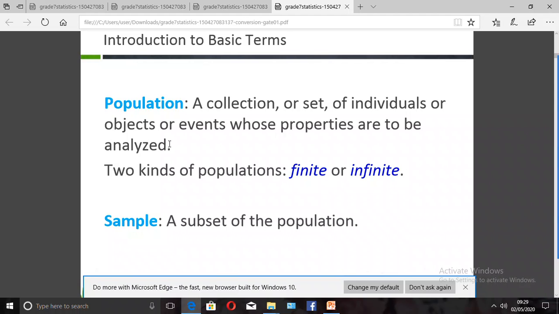But the population, the set or the group or the collection that you want to analyze, is your population. That's what you want to analyze. The set of individuals or objects or events whose properties you want to analyze, that forms your population. Then there are two kinds of population. We have the finite population and you have your infinite. Okay, so let's go to the next term that I want to talk about.